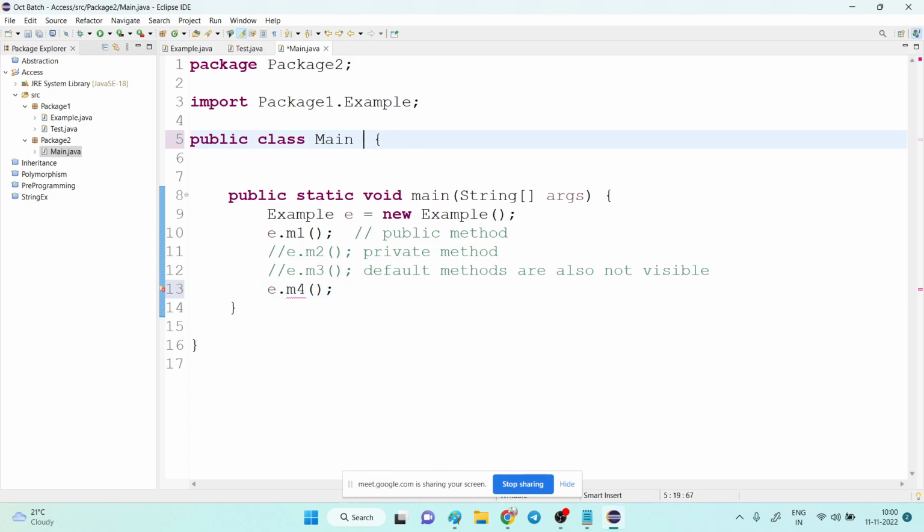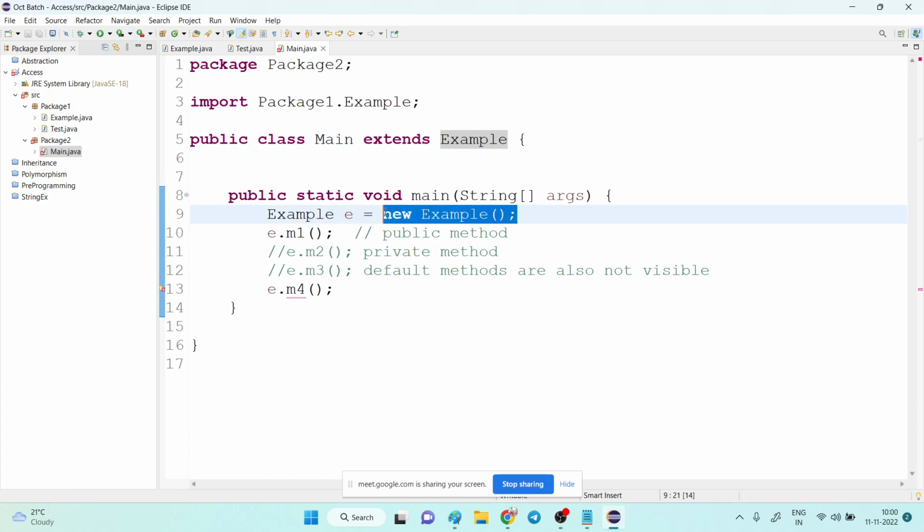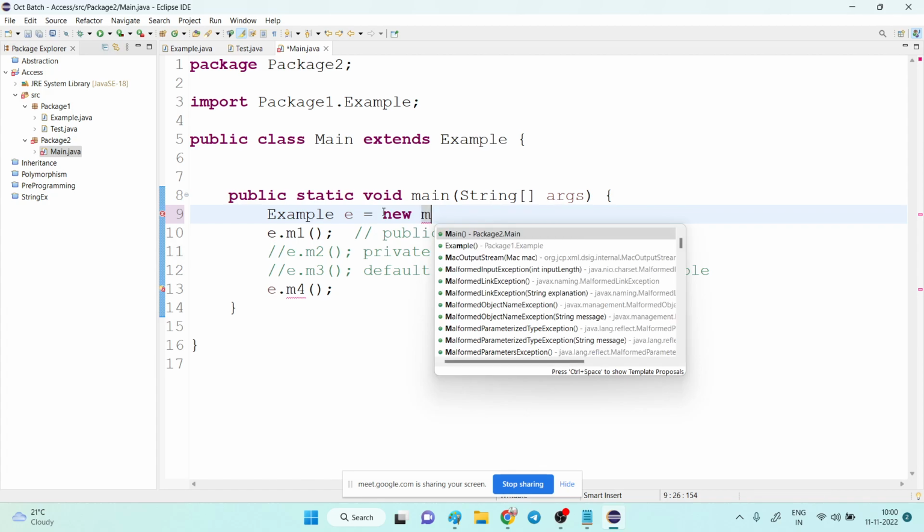Now see here, which class am I extending? The Example class. I'm extending it here. Now see here, Example class, and here I'm providing a new main class.